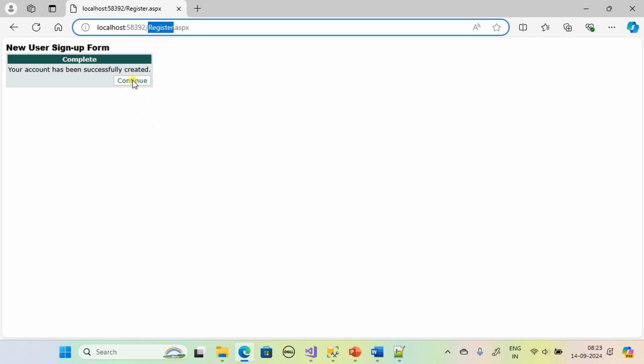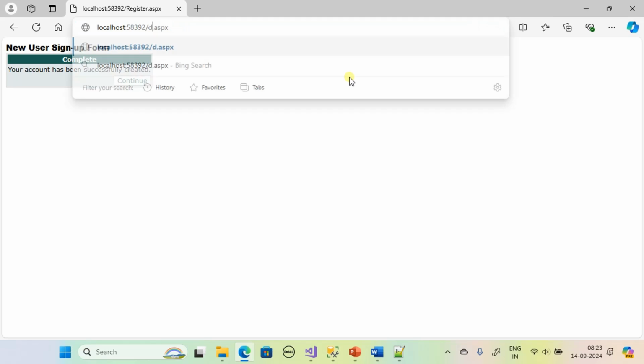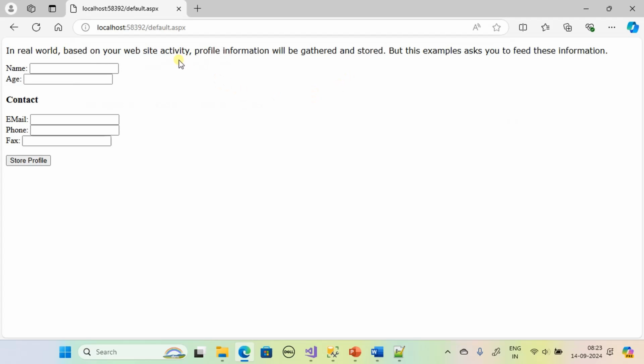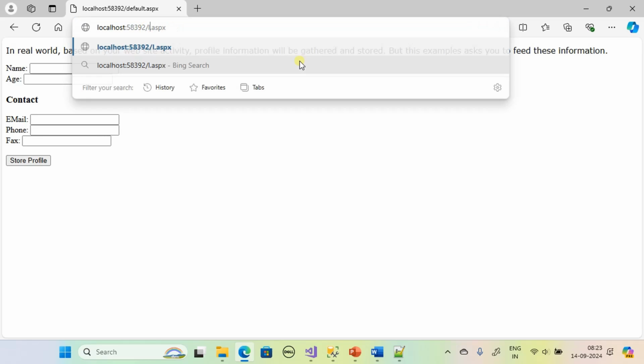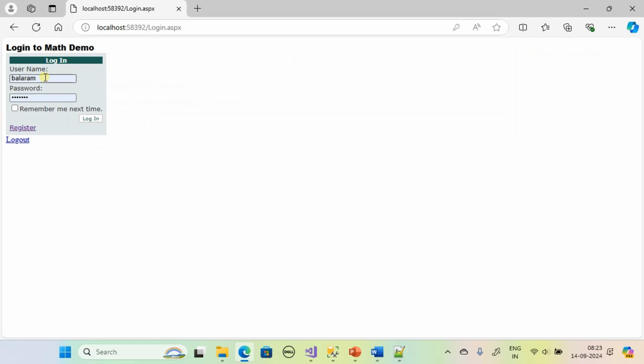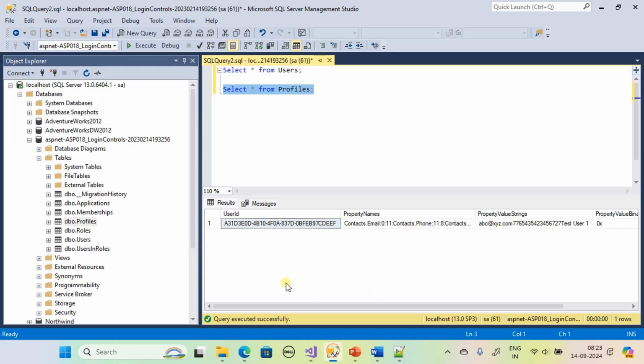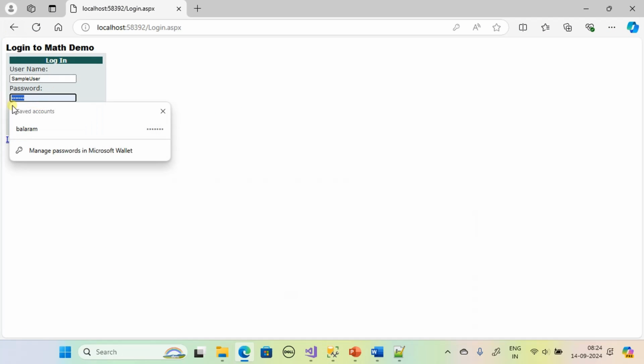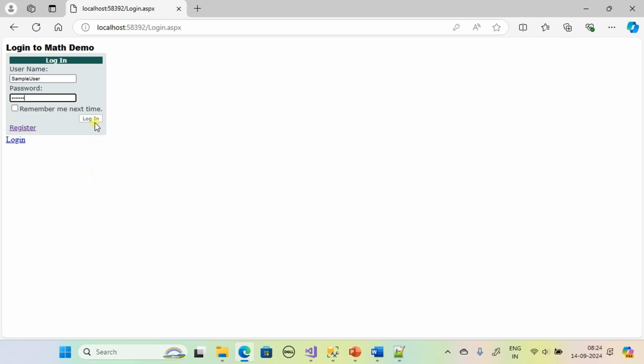From here, when we click continue, we should have been redirected to the default. For now, let me directly do that. Let's go to the default.aspx, or what we can do, we can go to the login page and log in with the current one. So log out and log in with the sample user. I forgot which user it was. So one is test user and another one is sample user. And here let's use test123 and click on login.